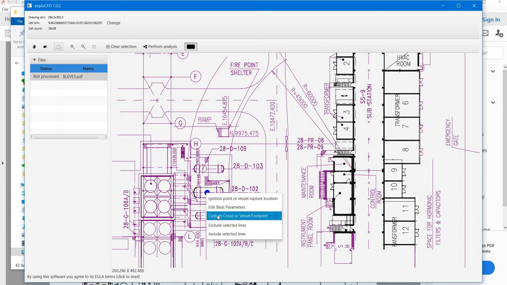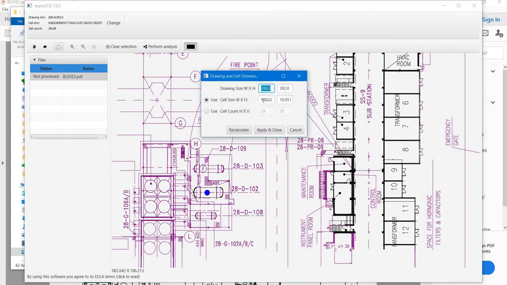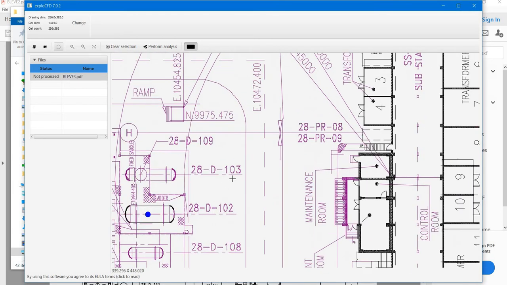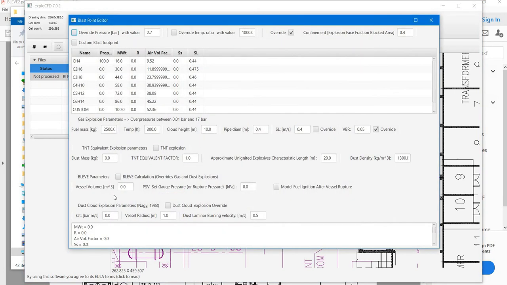We'll put an ignition point in here, and actually we need to adjust the scale, so we can put, let's say, 1 by 1 meters. Let's see, yeah, it's good enough. So we can apply and close. Let's redo this. Put the ignition point. We'll set the BLEVE parameters. So we set 770 meters cubed. The PSV, let's say it's 300 kilopascals, is the PSV setting.